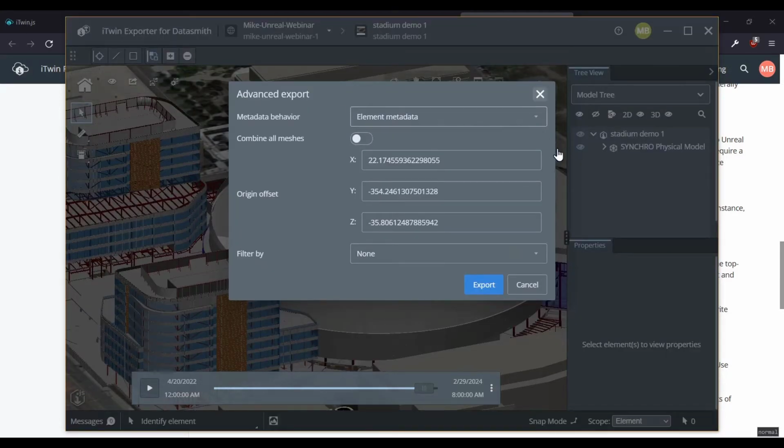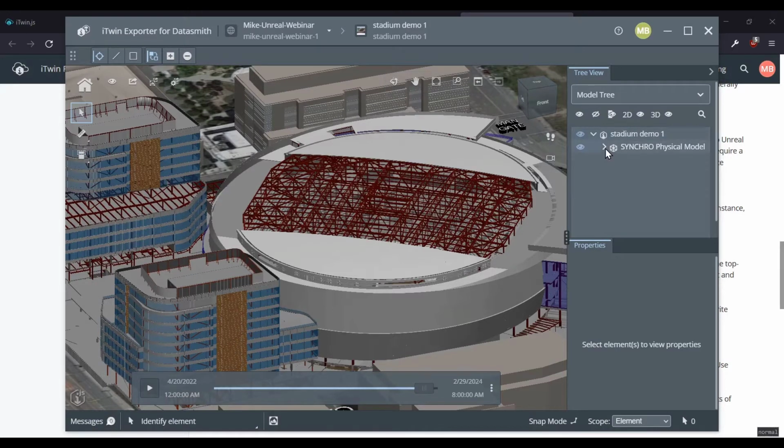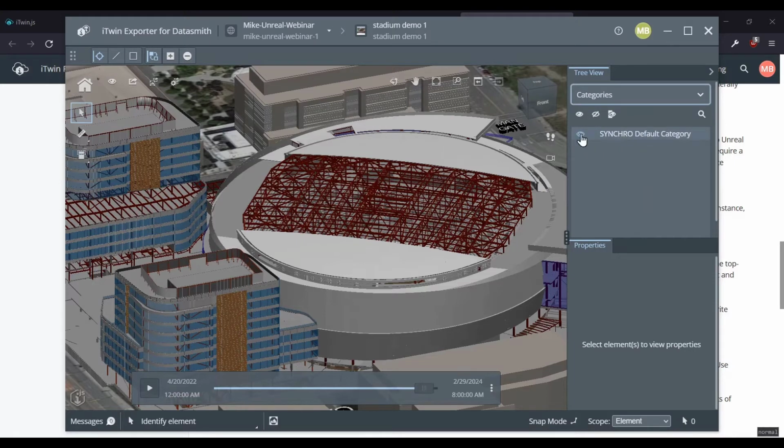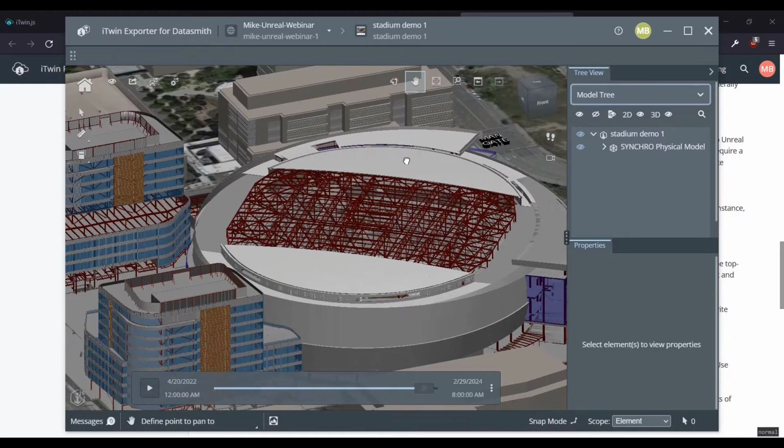That's pretty much most of what we have here. You can go through the model tree to manage visibility on a hierarchical level, keep double clicking. You can also hide entire categories. There's only one in this model, so it's not very useful. But that covers most of the visibility tools that we need here.